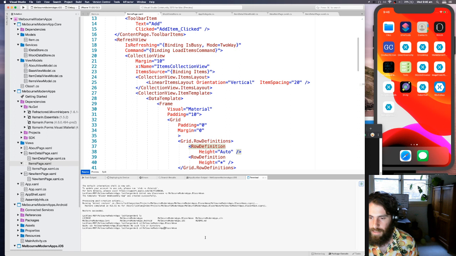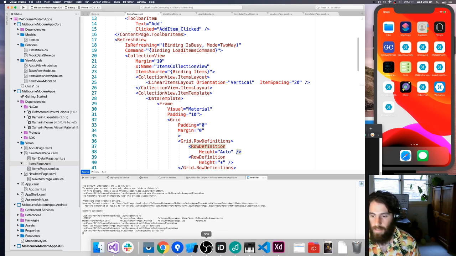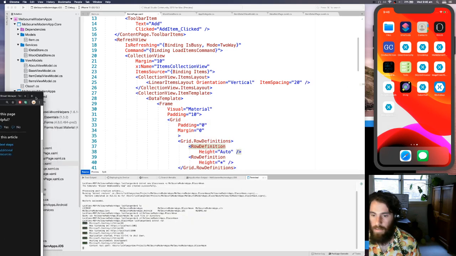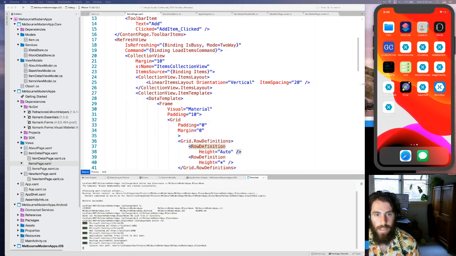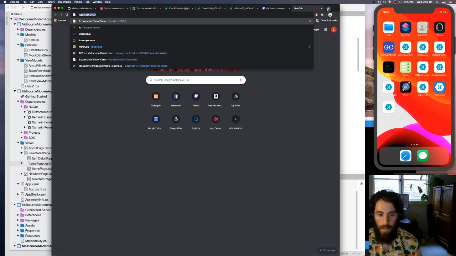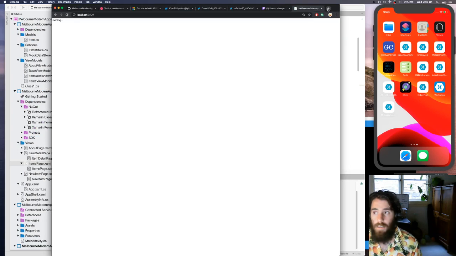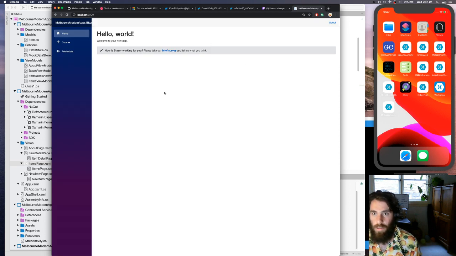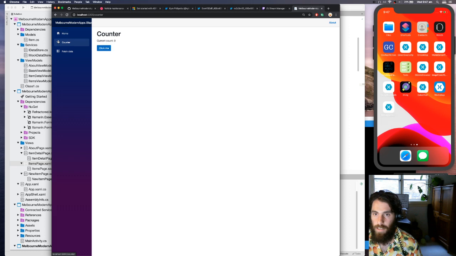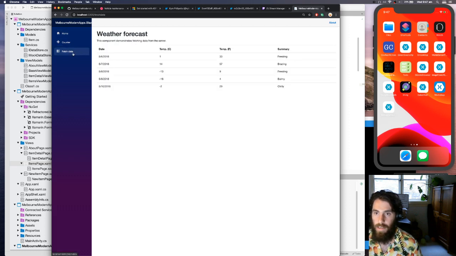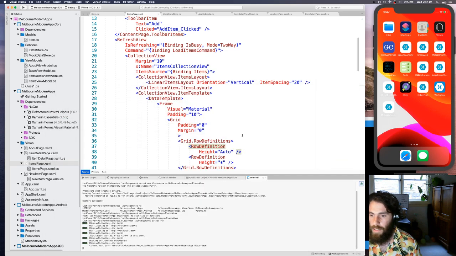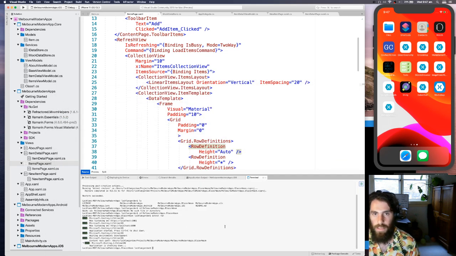Modern apps. With a .NET run. Cool, says we're running on port 5000 and port 5001. Cool, so this is just the file new blank Blazor. They give you a home page, a counter page, and fetch data, which kind of gives you a dummy API with some weather data in it. That's all working nicely. Control C, I'll stop that running.